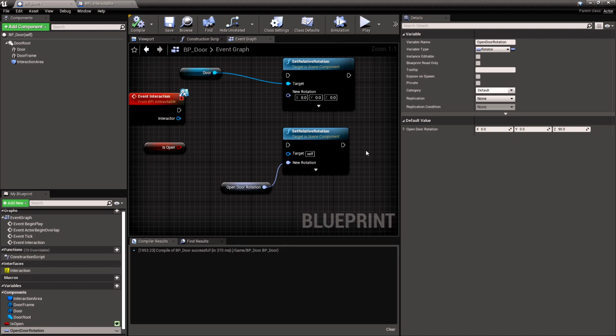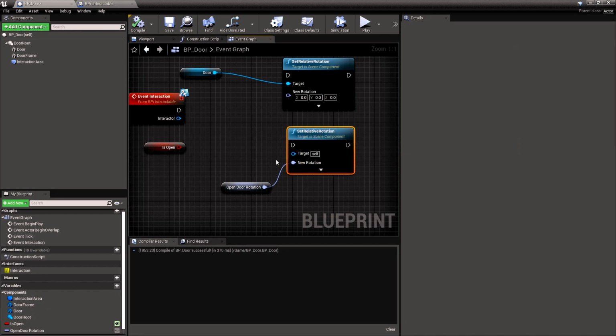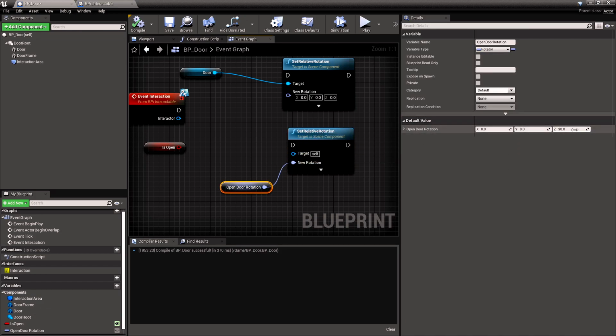Having this variable would mean that it's very easy to actually set the exact angle that the Z rotation should be at for a particular door component. We can also make this instance editable. So that would mean that if you drag a copy of this blueprint out to the game world, you could set it there. So maybe you want the door to open 100 degrees or 80 degrees rather than 90 degrees. So that's why we do that.